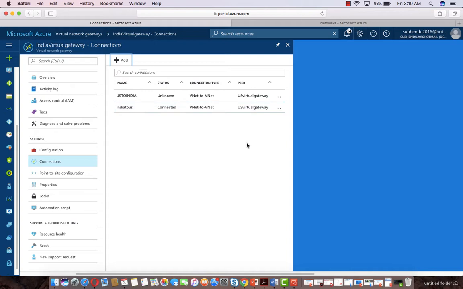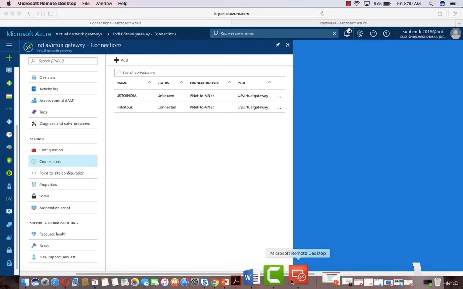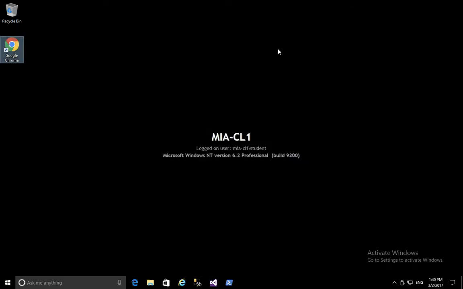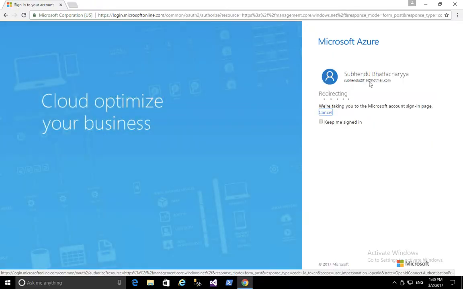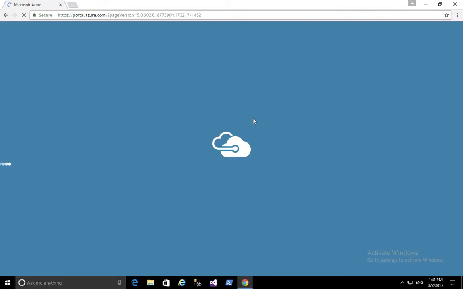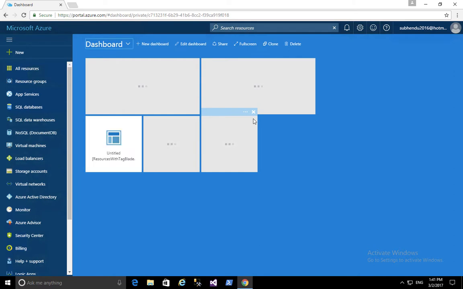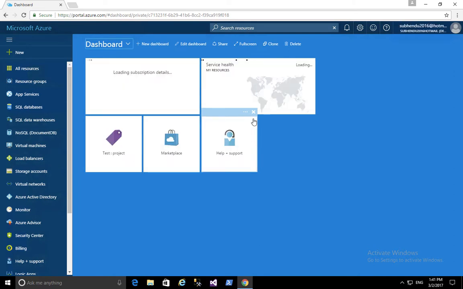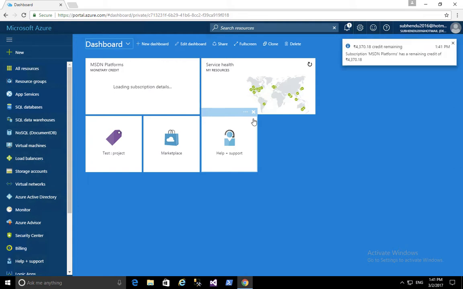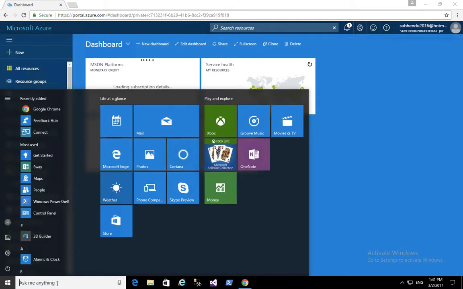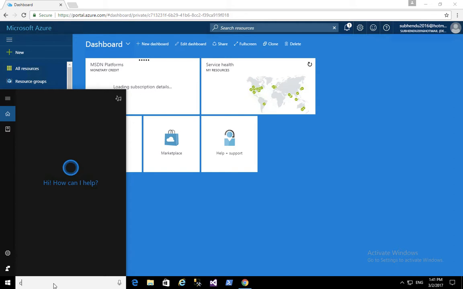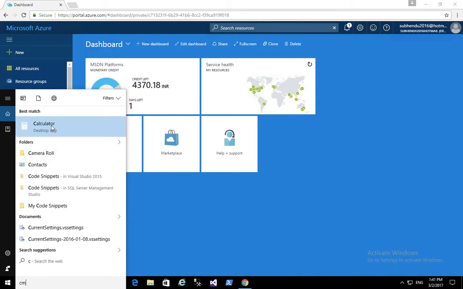Now to work with the point to site, I will access one Windows 10 computer. This is my Windows 10 computer, and over here I will open my subscription. To work with the point to site, you have to generate the self-signed certificate. To generate it, I will open the command prompt with admin rights.